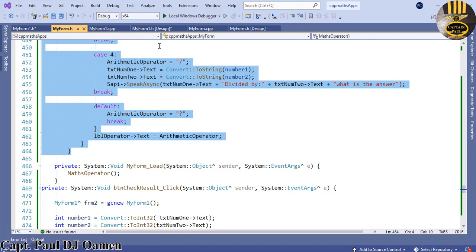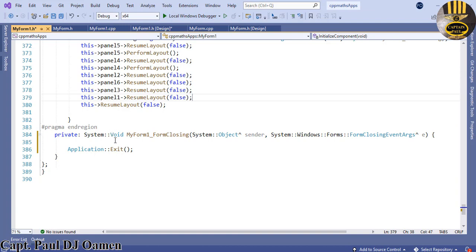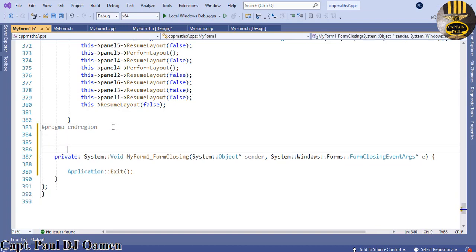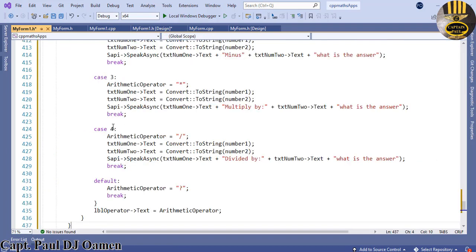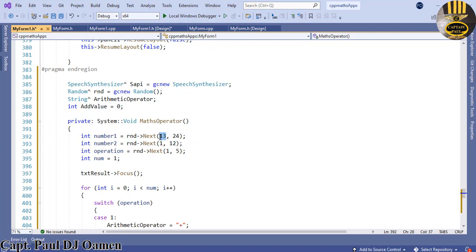I'm going to go straight to form number 2, level 2. Double click on level 2, and that is it right there. Right underneath the pragma region, paste. So let's change the value in here. I'm going to make that, let's say, about 48, and let's go for 100. Here it's going to be 1 to 47. There we go.